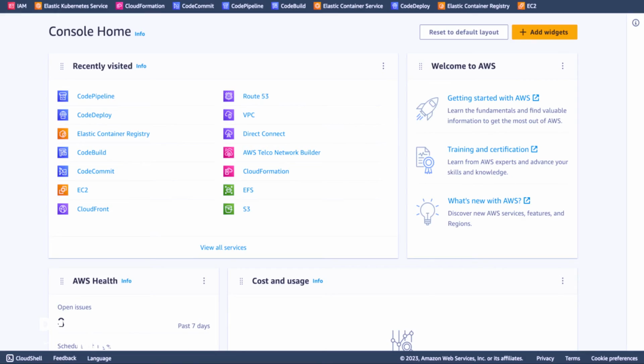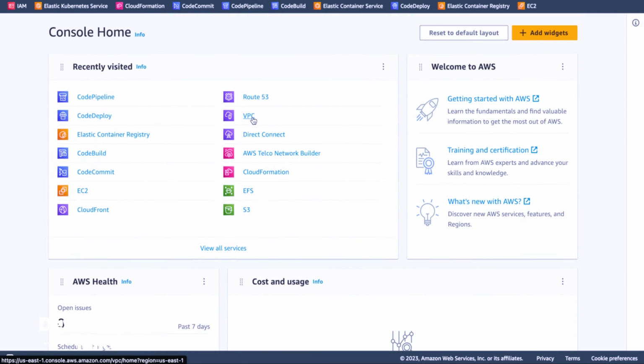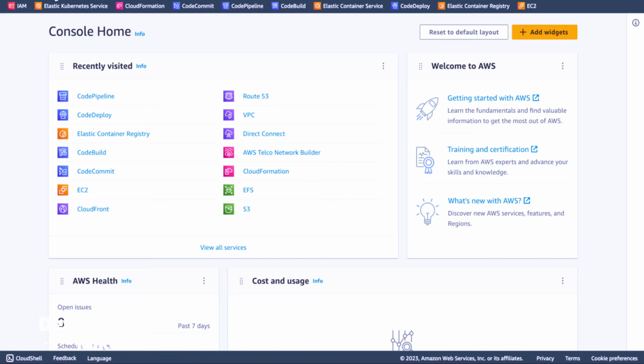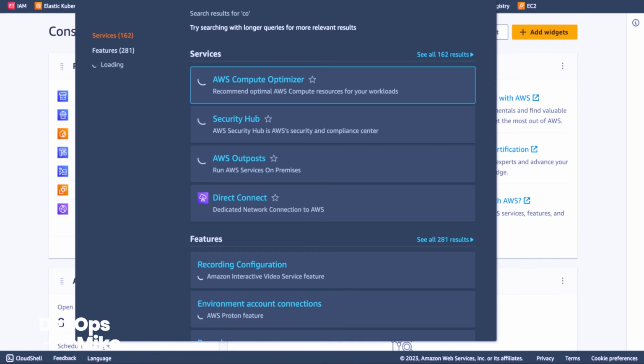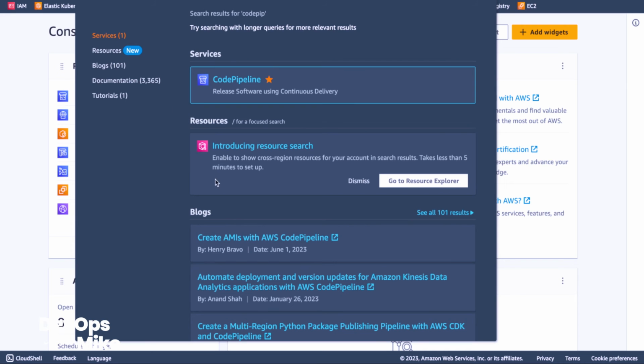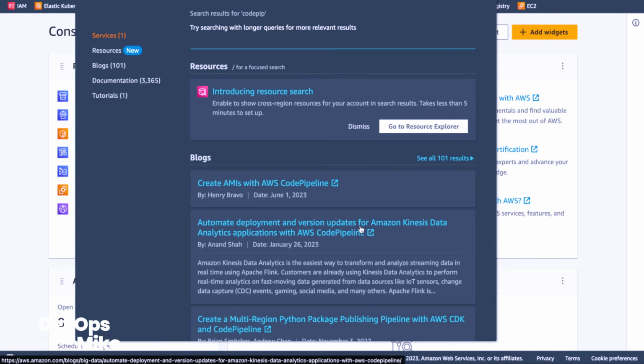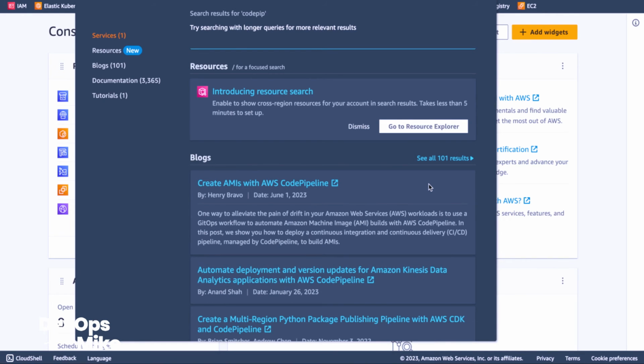We're on the AWS console, and now for us to see how Code Pipeline works, all you need to do is be on the services section. You can type Code Pipeline, and like I said, Code Pipeline helps you to release software using continuous delivery. The pipeline actually provides the communication, or interlinks or connects all the processes in the continuous integration and continuous deployment.